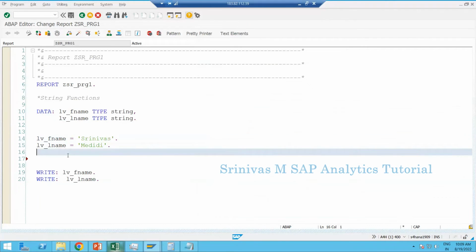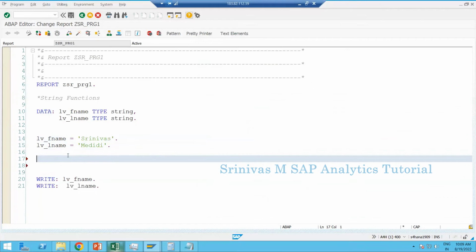So for example, overwriting means what I can do. I have this lv_f_name variable. In the same variable, I want to convert this Srinivas to capital letters and then store it. To convert this string value to uppercase, I have a string function called to_upper. This is the string function.